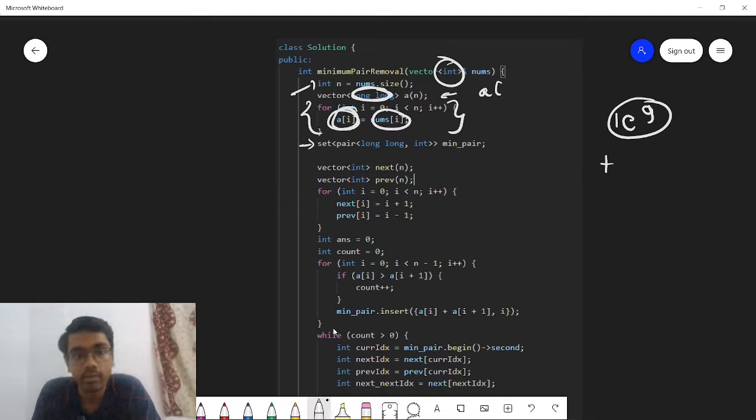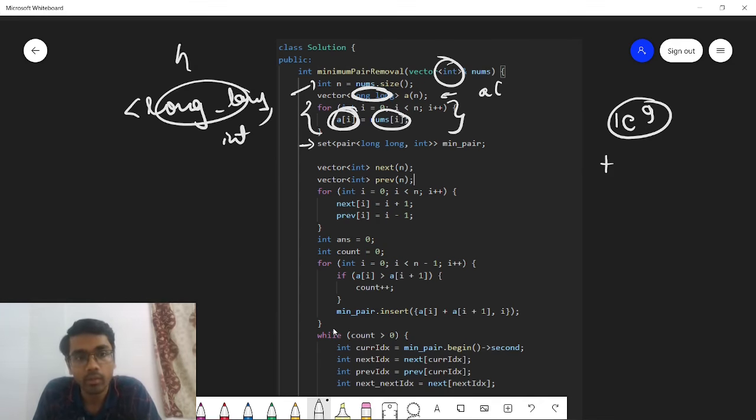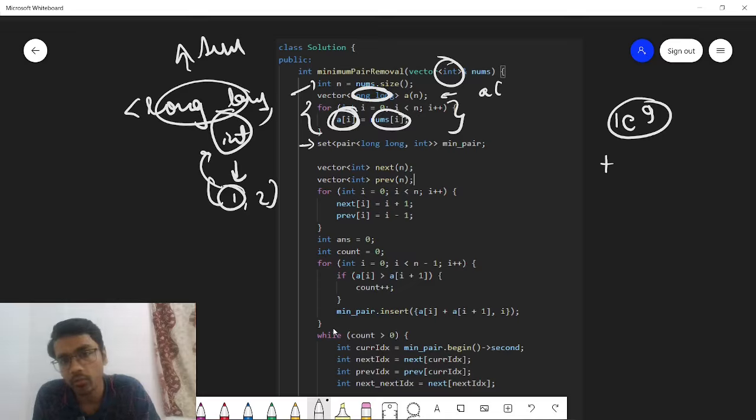Then we are declaring a set of pair of long, comma, int. So this will be the sum, and this will be the starting index of the pair. So in a pair we have two elements, first and second. This will be the starting index that we will be storing. We have already seen what we are doing.